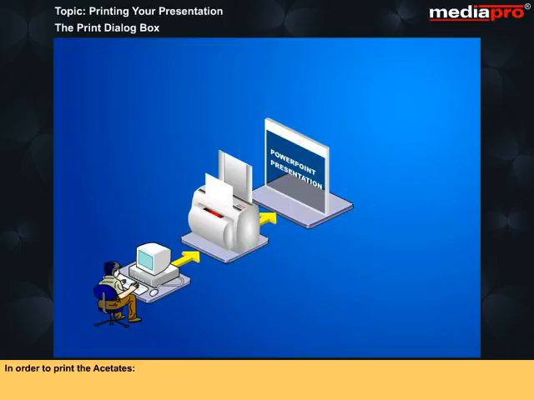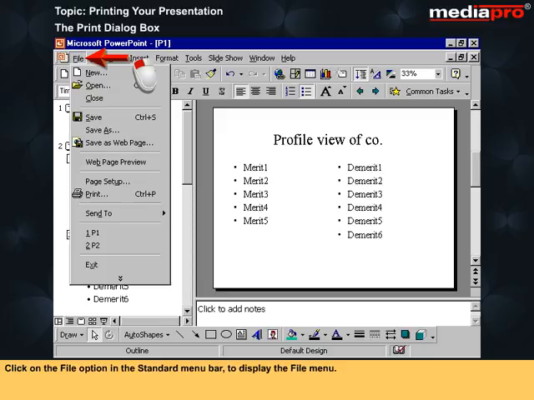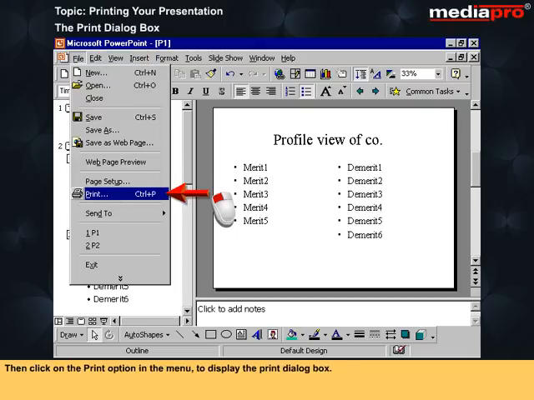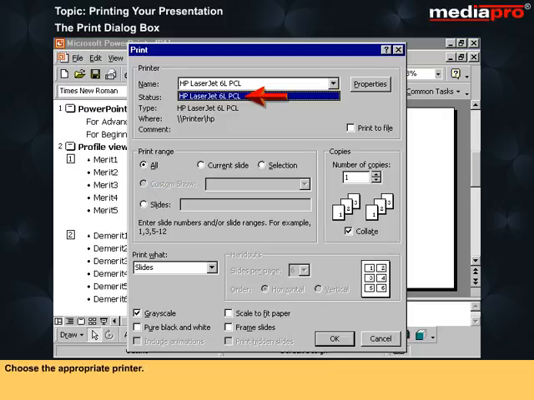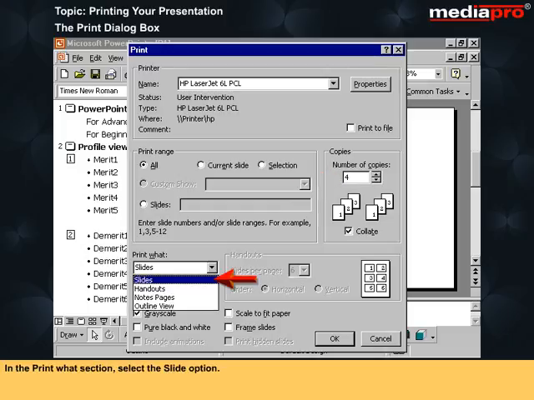In order to print the acetates, click on the File option in the standard menu bar to display the File menu. Then click on the Print option in the menu to display the Print dialog box. Choose the appropriate printer. Select the number of copies to be printed. In the Print What section, select the Slide option.